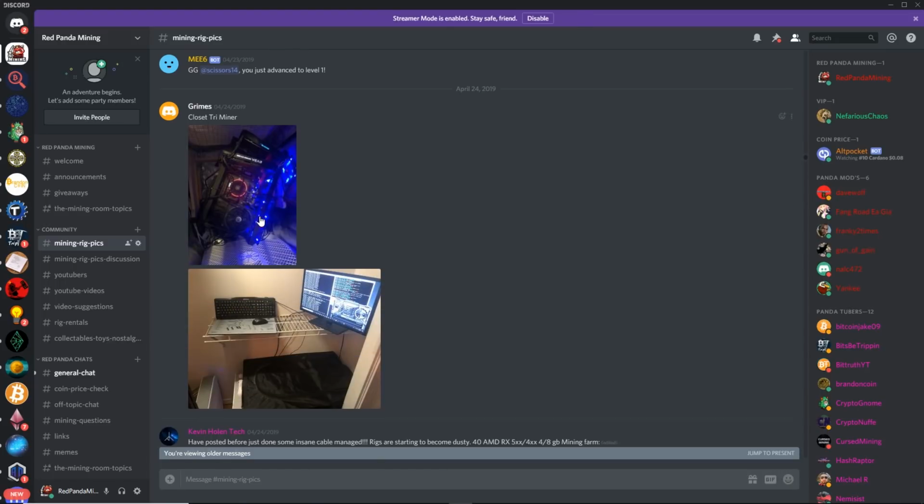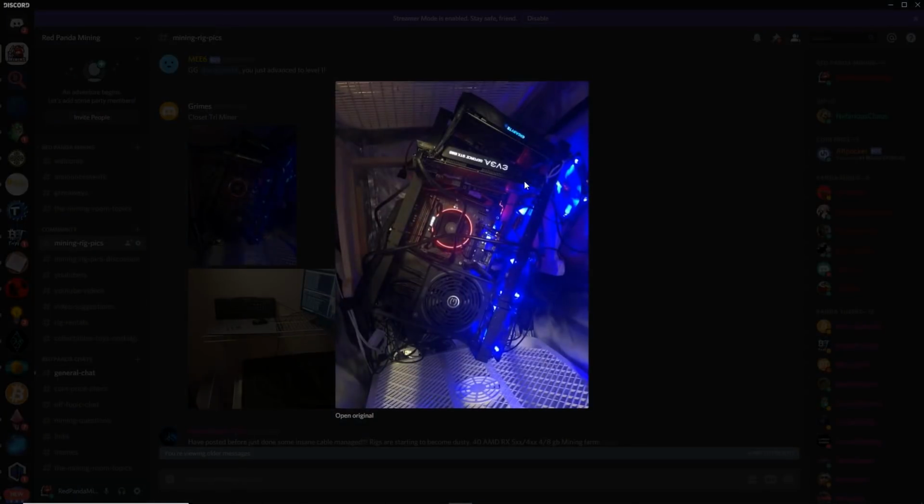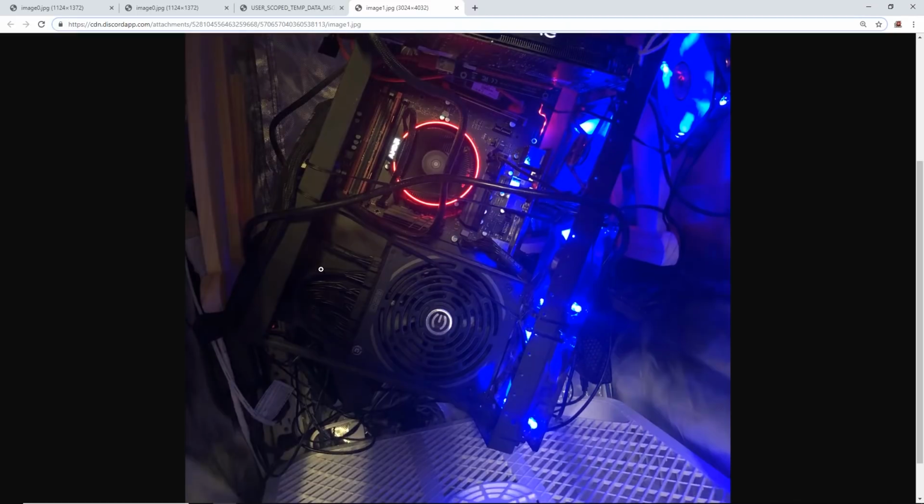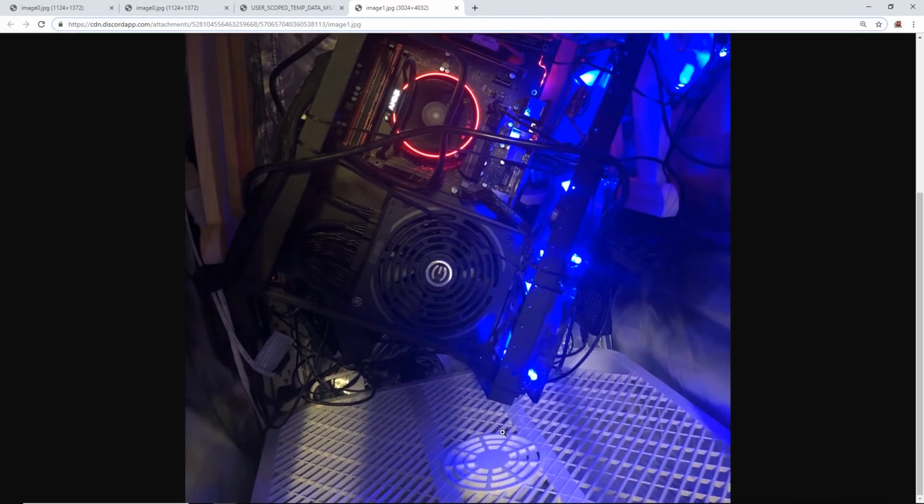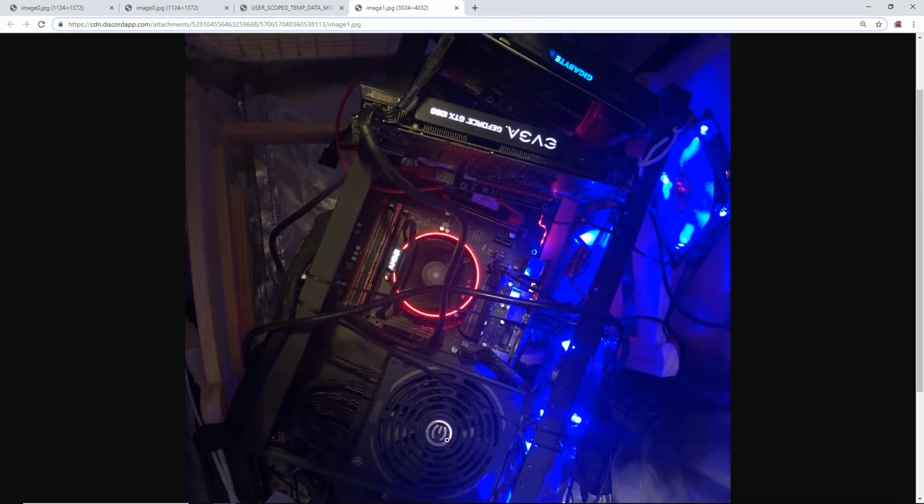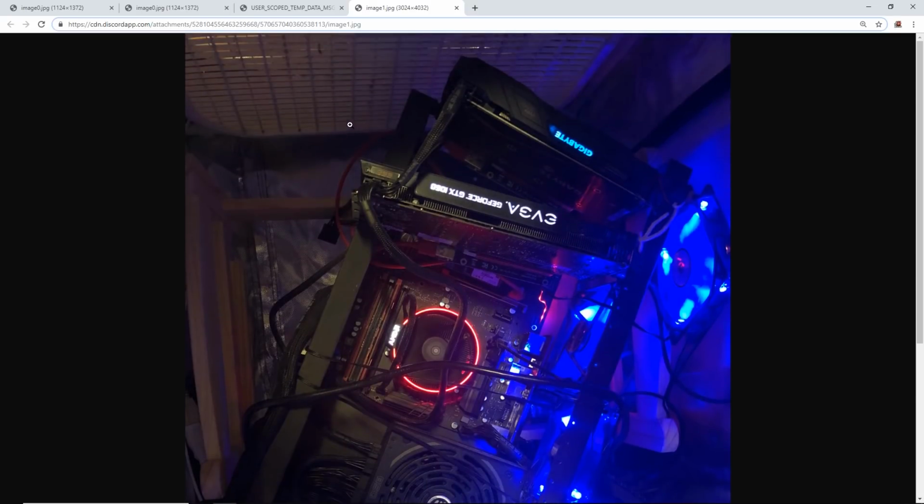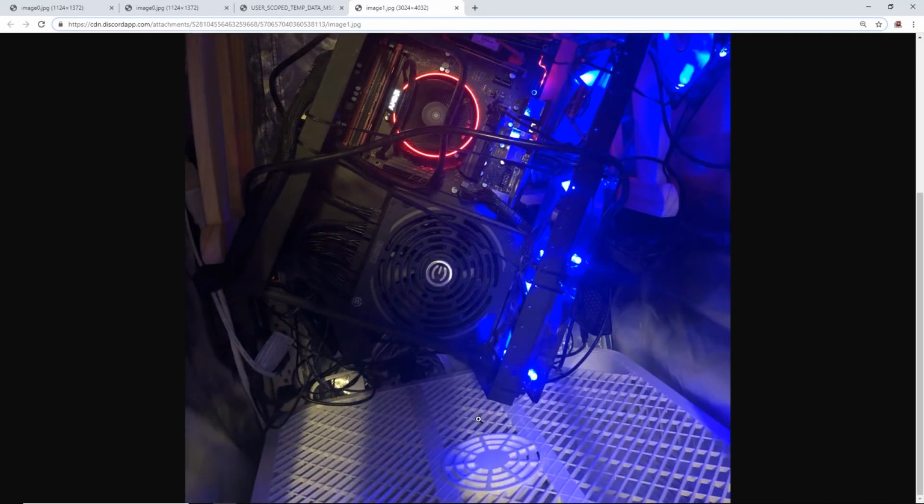Okay, next up, we got Grimes Closet Tri Miner. Okay, we got a Closet Tri Miner here. Let's open this up. Okay, what's going on here? It looks like you got a box fan at the bottom. This rig looks like it's diagonal, and you got another box fan at the top that must be pushing air out, and this is pushing air in, I believe.